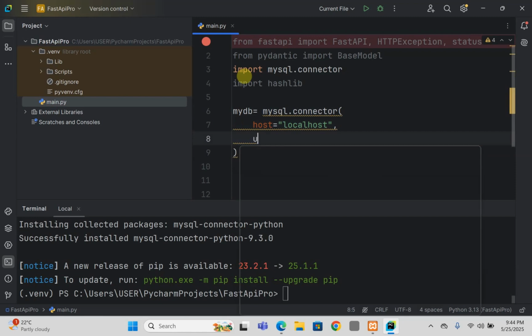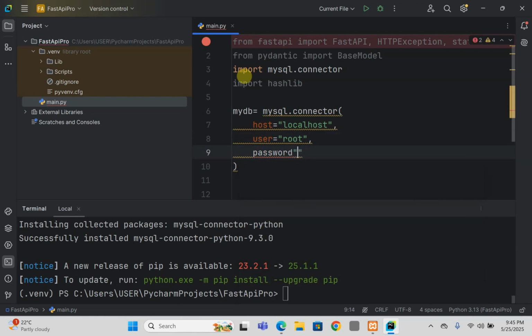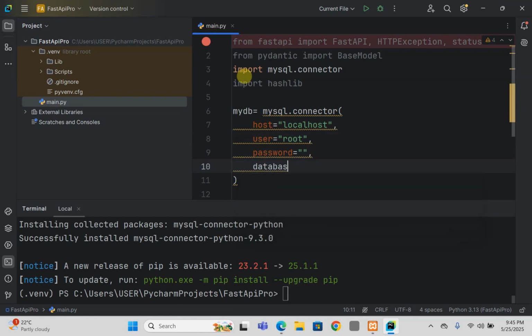Then we need the user for the database. It is the root. Then we need the password. You know, the password is empty. Then the database, go to unreached.